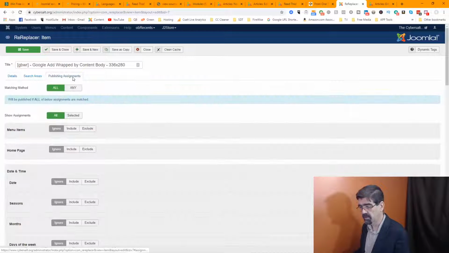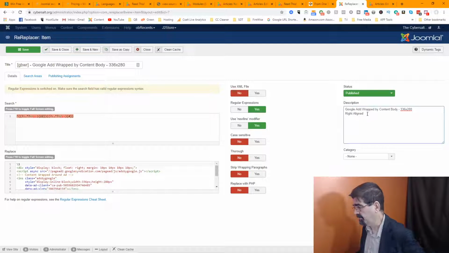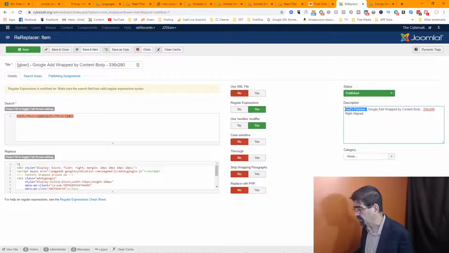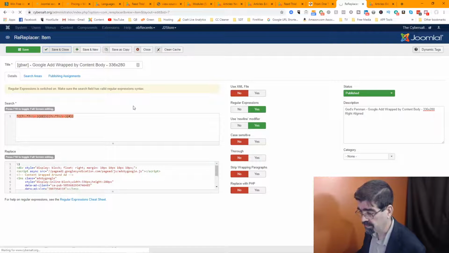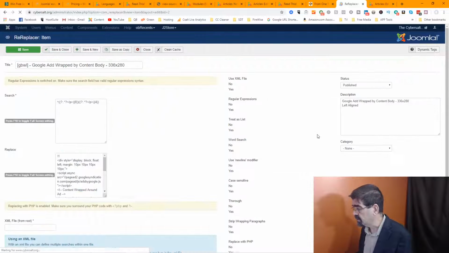And I think I probably could give this a better description, because over here I just have Google ad wrapped by content body 336 by 280 right aligned. I'm going to put God's Penman in there, and then that way I know that that is the thing. Control copy, save and close. And then I'll do the same thing in here, change the comment.